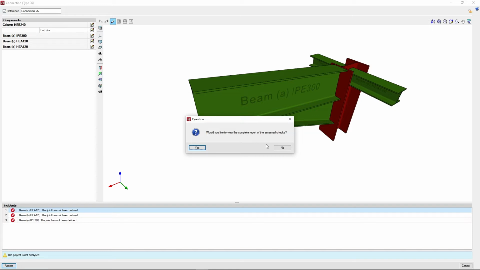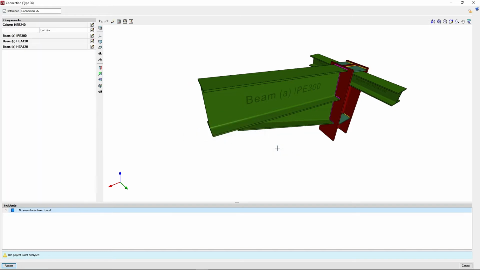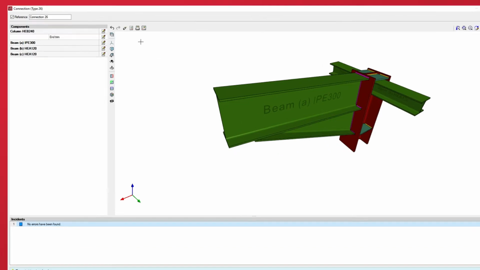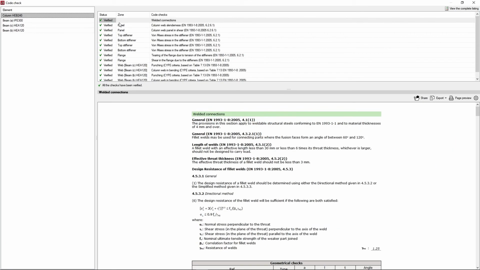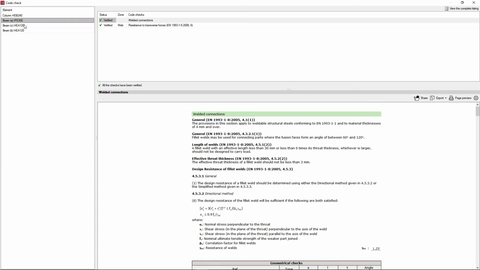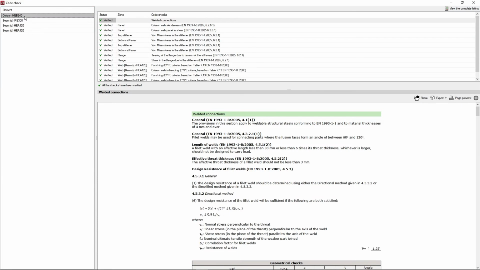This detailed report can also be obtained by clicking on the Code Check button at the top of the viewer, which is used to verify the connection elements as they are defined at that moment. In the pop-up window that appears after clicking on the button, we can select each of the connection elements in the left column. Then, at the top right, the checks performed on that element are listed, indicating in their status whether or not they have been verified, and the zone in which they are located.